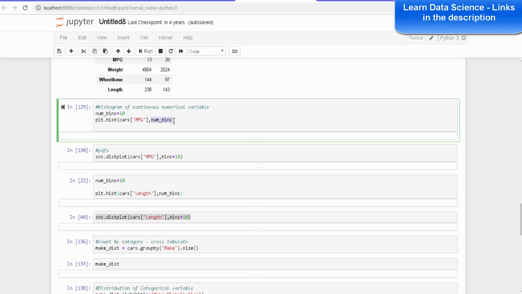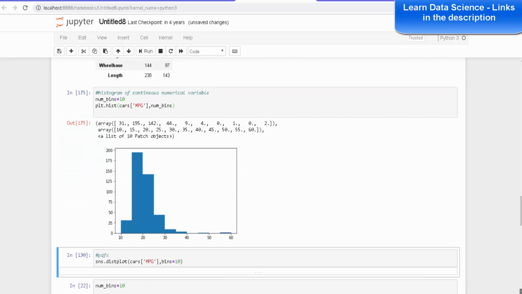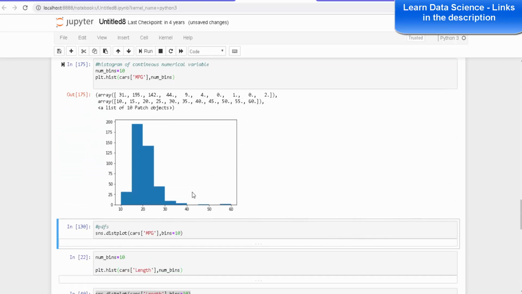You can replace that simply with 10, right? Instead of providing a variable, we can simply hard code the scalar value as well. So we'll run this, and here is the histogram. It has 10 bins, and this is the distribution of mileage.